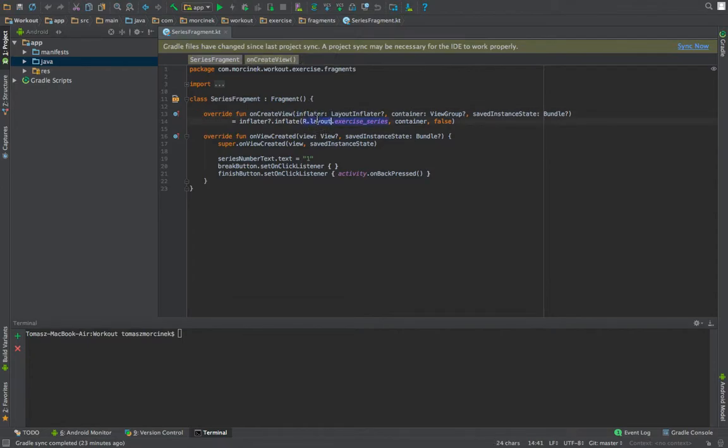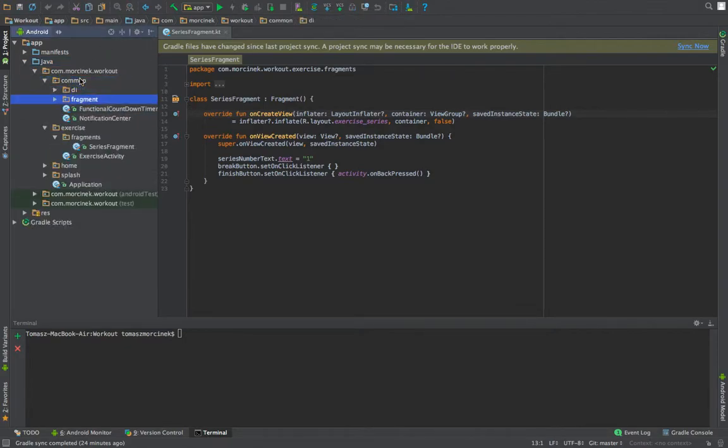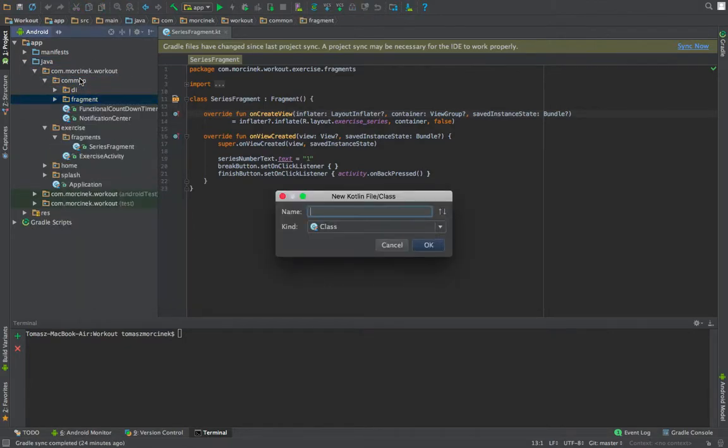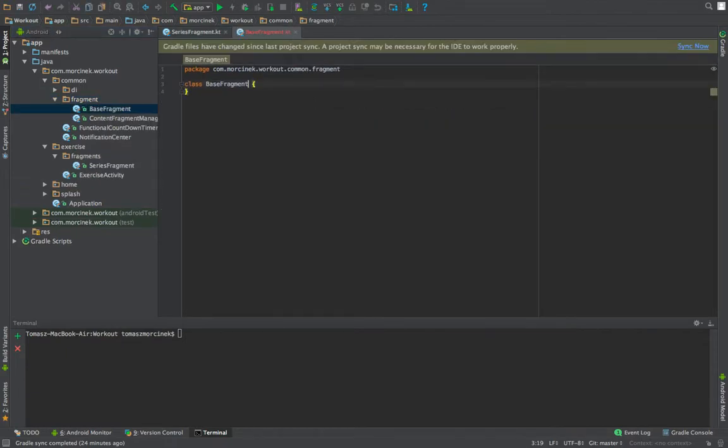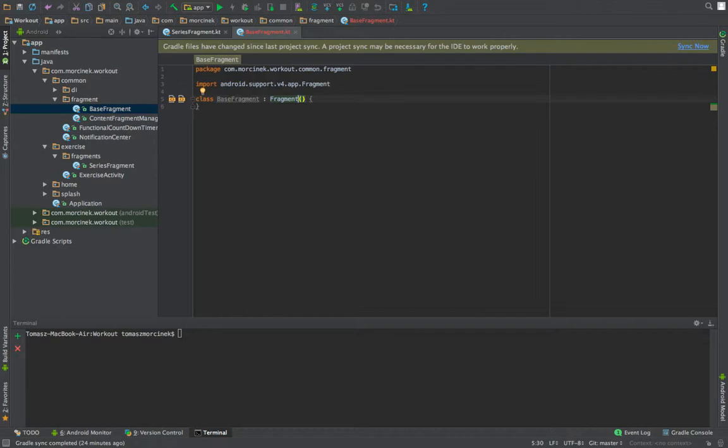Here we can see that this is kind of common code, and we'll have to repeat it for every fragment. So maybe let's create a BaseFragment. I know inheritance is not the best thing to do, but it will help us, and it's not a big code, to be honest.